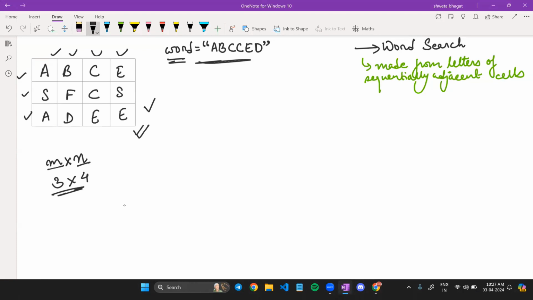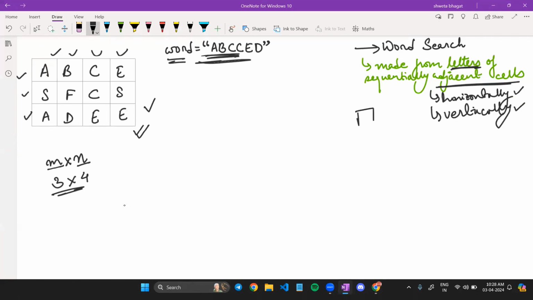Now let's understand how this word can be formed. It has been mentioned that this word can be formed from the letters of adjacent cells. Now what do adjacent cells mean? Adjacent cells means the cells which are horizontally or vertically next to the current cell. So for example, if this is our current cell, then horizontal means like this and this, and vertical means like this and this.